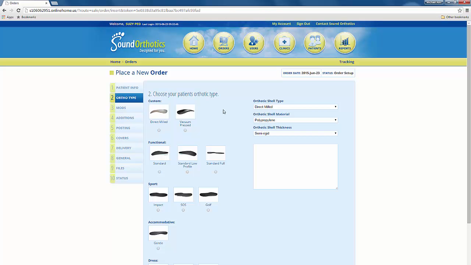Now don't think that just because the lab standards are loaded up for you, to make any possible data entry on your part easier and faster, that you are hemmed in by defaults. You can still override nearly every aspect of the order to get exactly what you want on your orthotic.